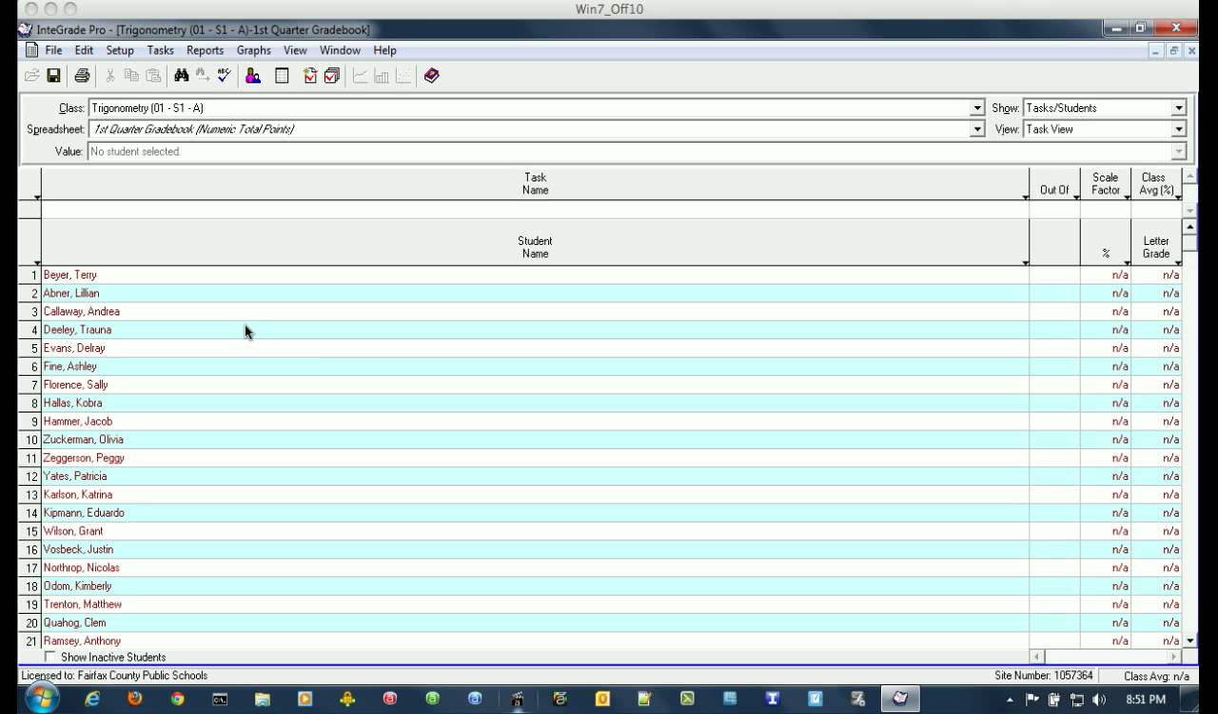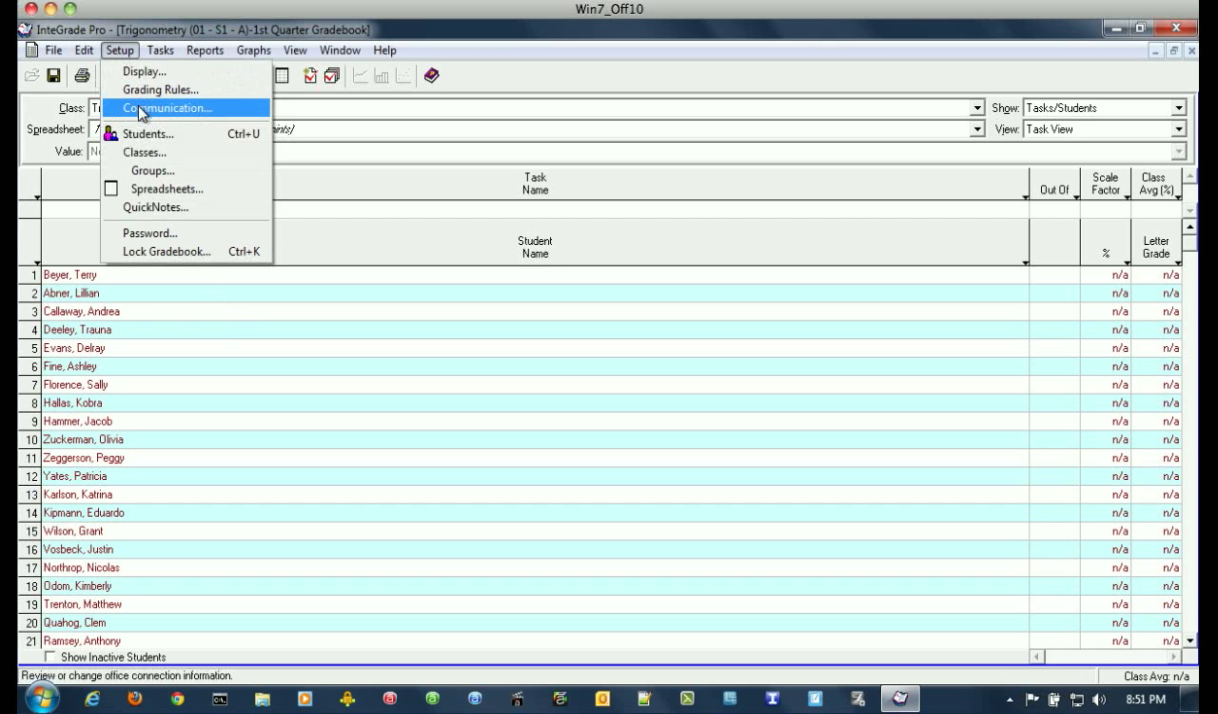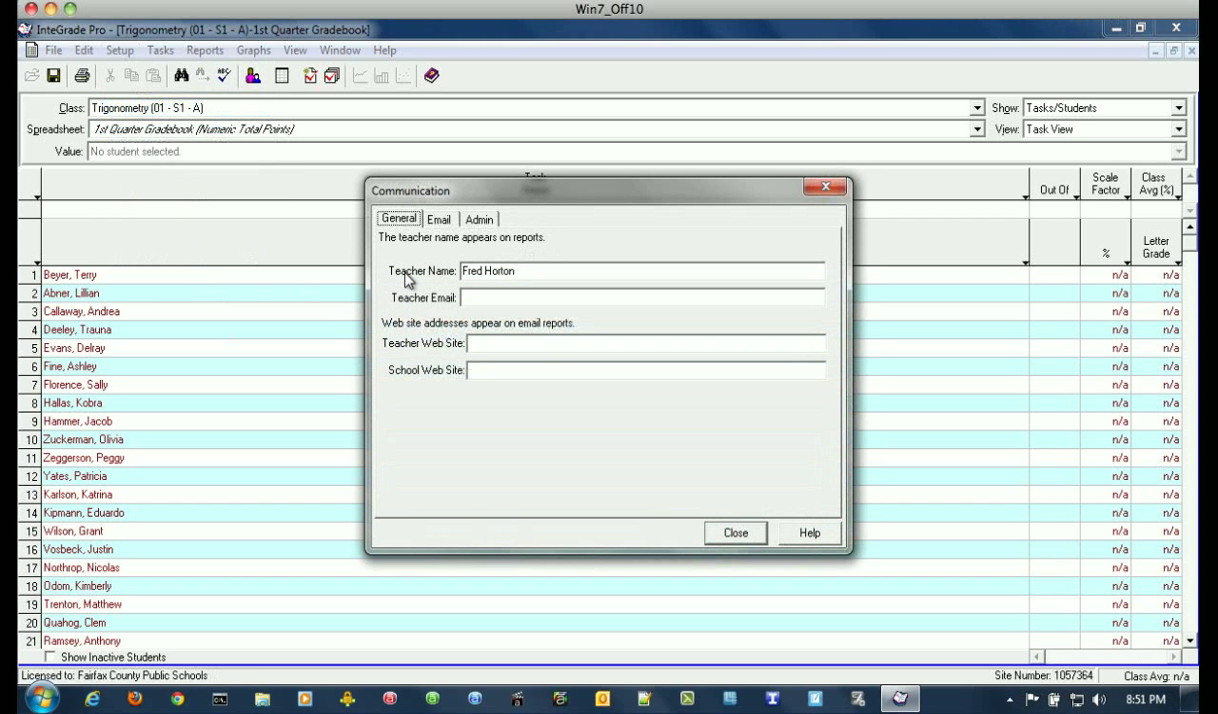In this tutorial, we're going to look at how to set up your email for emailing progress reports in IgPro. So once you have your gradebook created, go to Setup and go to Communication, and then your teacher name should be in there. Just put in your FCPS email address. You don't need anything else.